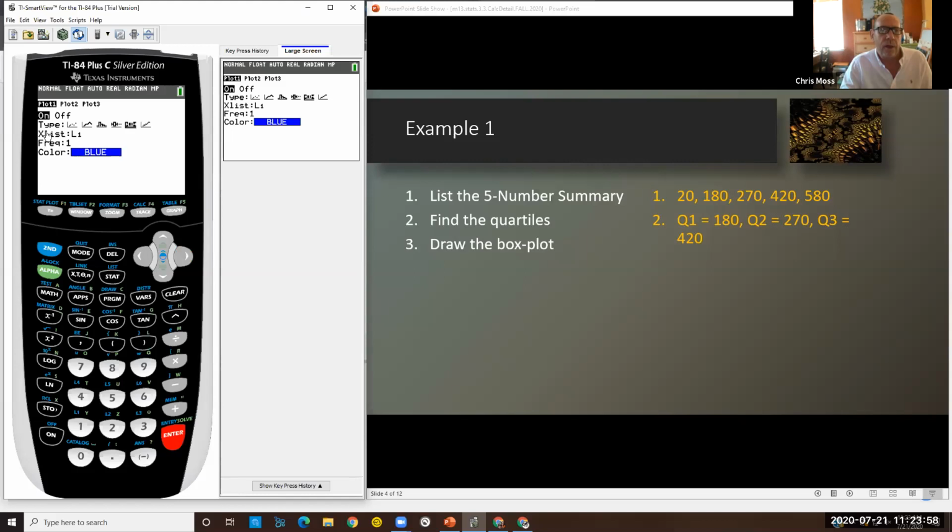And then XList, list number 1. This is where you have to tell your calculator where the data lives. Second, number 1 plugs in list 1. All things being equal, you should leave the frequency at 1. You really shouldn't need to adjust that at all.